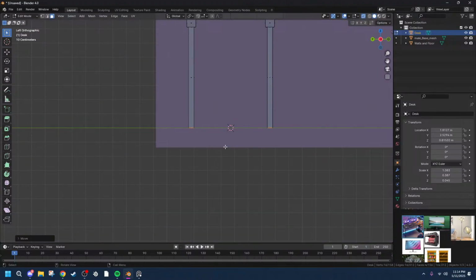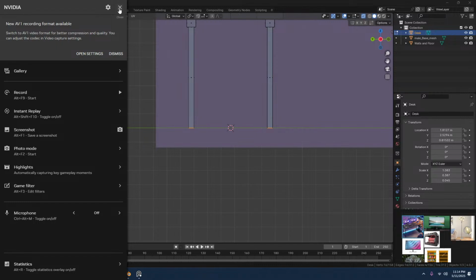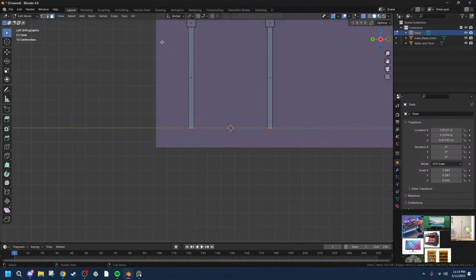And apparently the shortcut is Alt-Z for that. Oh, no. What the hell? Oh, because I'm hitting Control-Z. God damn it. Alt-Z. What the hell? I don't want you, NVIDIA. Never mind. Apparently NVIDIA's gonna hog my Alt-Z.